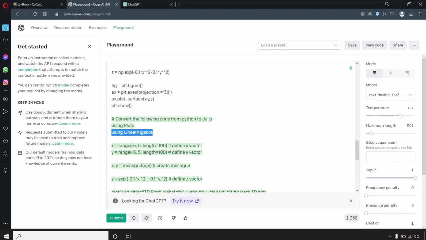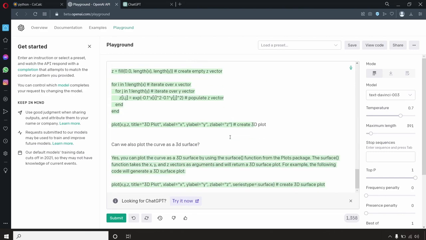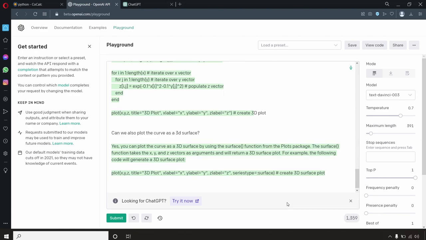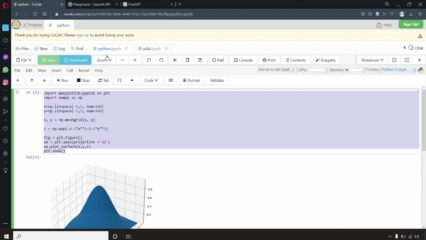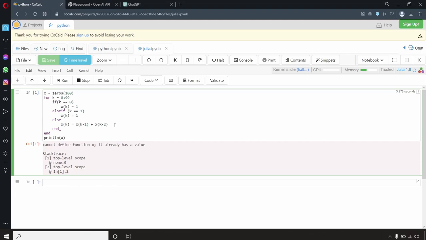There is this linear algebra. This is no longer needed in Julia. But besides it, the code is functional. Perfect. So for our next task, we have a Julia code here with a couple of errors. Let me quickly open it.